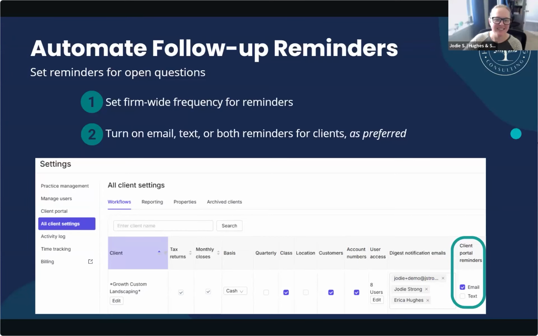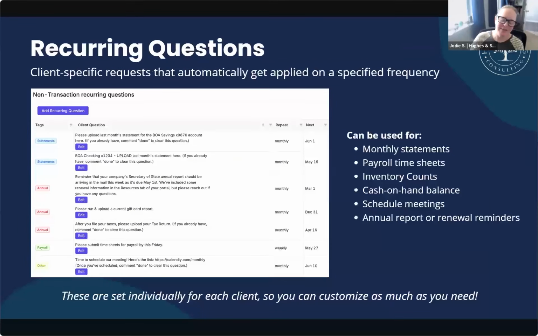Absolutely. And then our last time-saving feature that we absolutely love are the recurring questions. This is an added feature within the client portal so that you can, again, set up an automation, the things that you ask your client for on a regular basis. These are over and over again. It'll always be that way. A most popular one would be monthly statements.